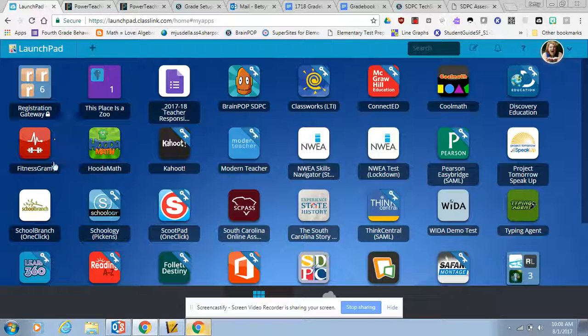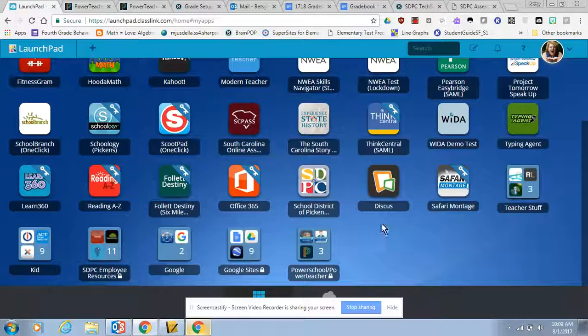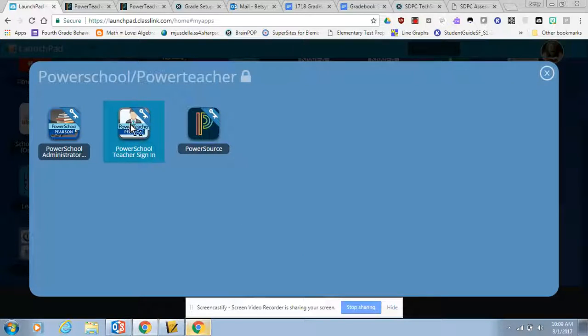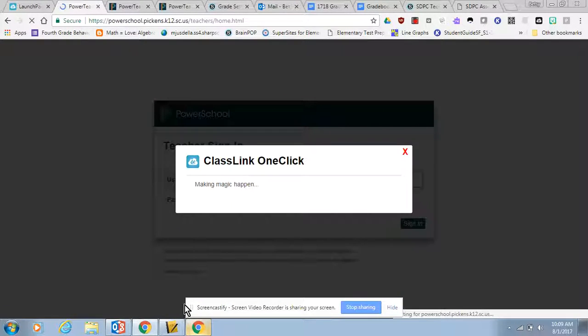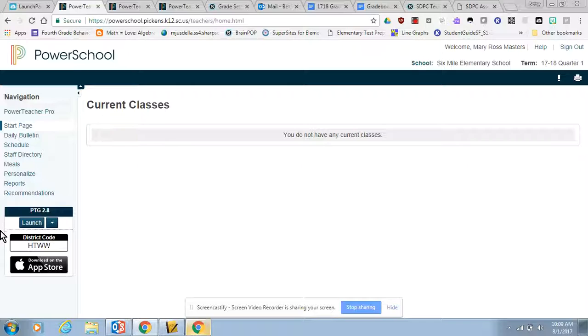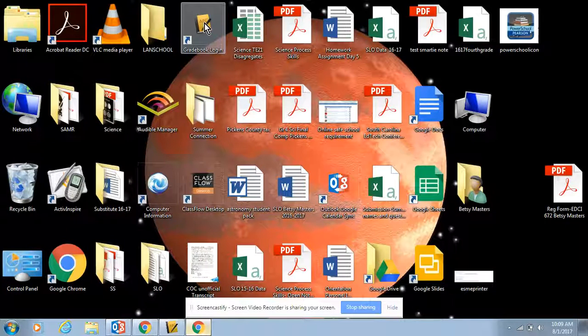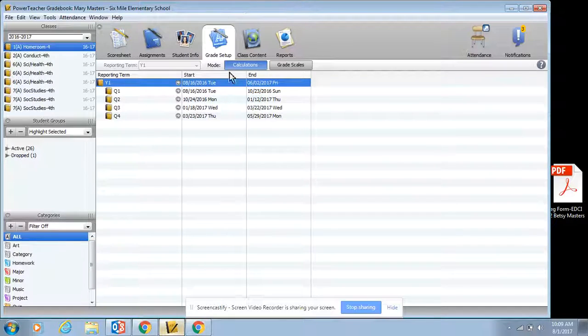So the first thing you need to do is head to your Launchpad and find your PowerSchool teacher, especially if you're a new teacher. If you already have a shortcut created, that's fine. You can just go straight to your Power Teacher Gradebook. But I just want to show those of you who are new, you'll want to find your gradebook trainer. They can show you how to make a shortcut on your desktop. Here's how you get to your Power Teacher Gradebook. You just do the launch button. I have mine saved to my desktop as a shortcut, and I'm already logged into mine.